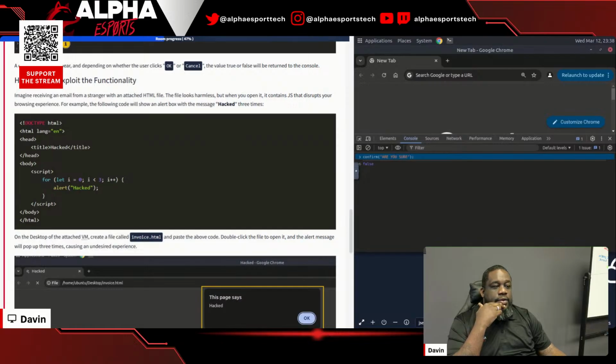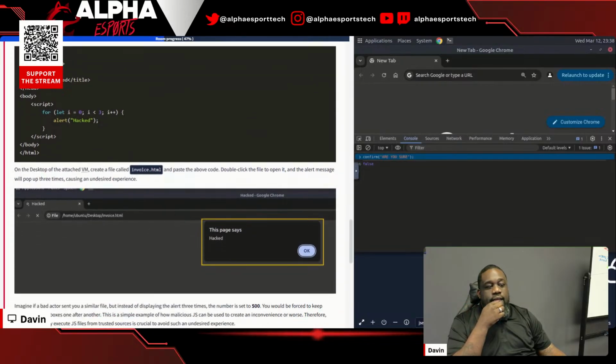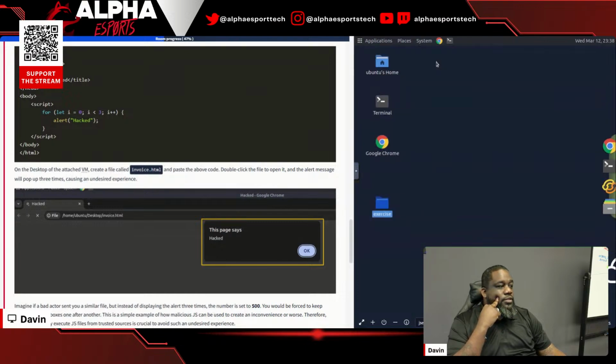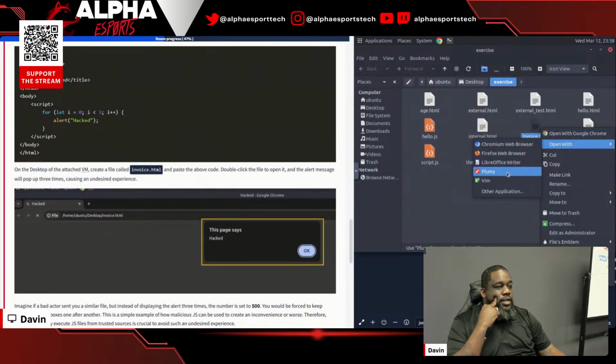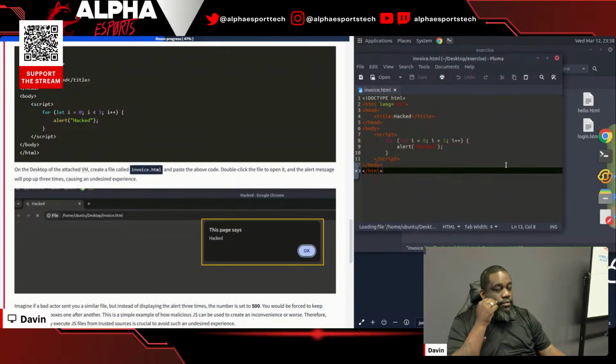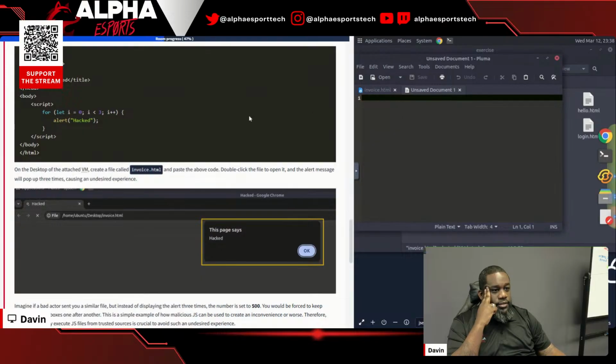Let i equal 0, and if it's less than 3, it's going to iterate until it gets to 3. So you're going to get 3 alerts that say hacked. On the desktop of the attached VM, create a file called invoice.html. So let's just close this, and now let's go into our exercise folder. It looks like it was already created, so we'll just go ahead and go here. Actually, that's why I said go to your desktop. So actually, let's go ahead and write it ourselves.